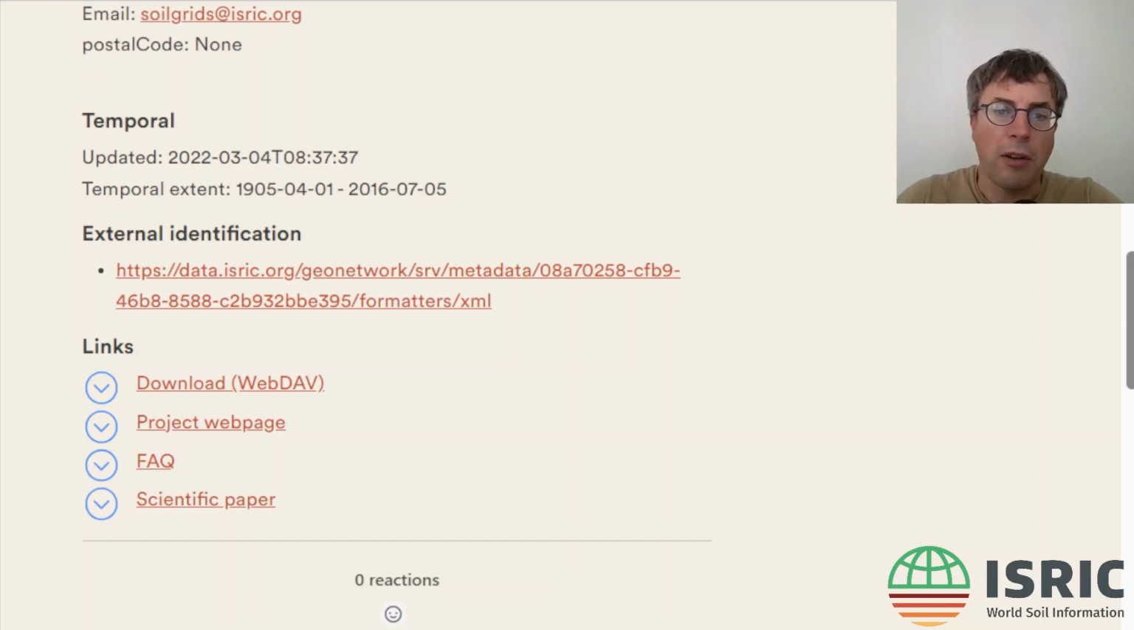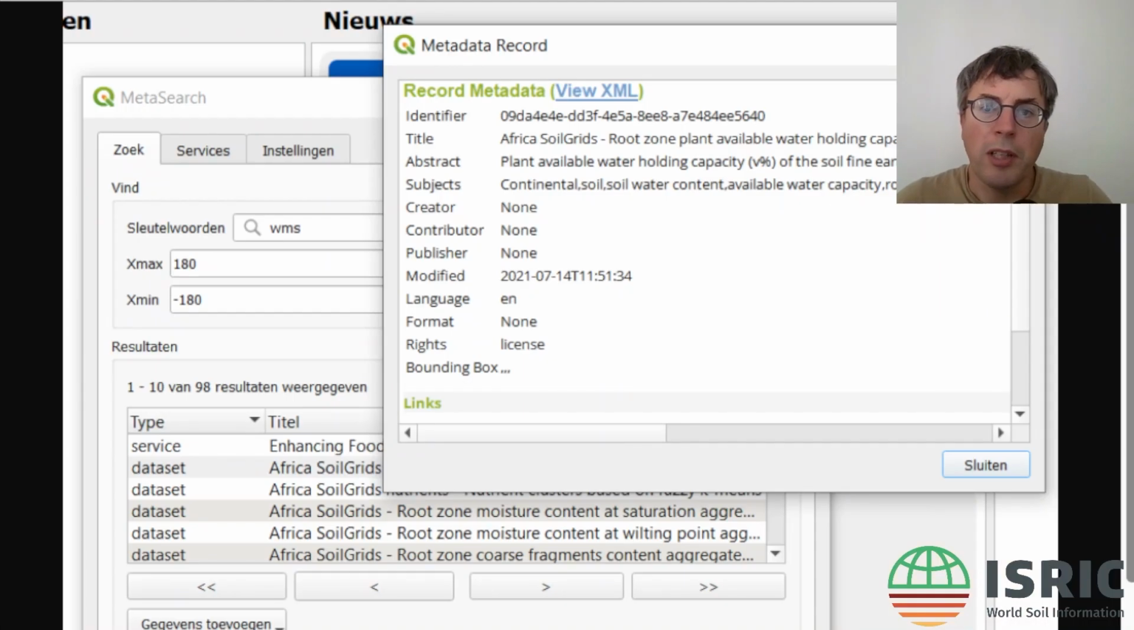Another usage scenario is to open the catalog from your favorite software. So for example, in QGIS, there's a metadata search option that allows you to configure a catalog of choice and run a query against the catalog. And once you find the relevant record, instantly add a dataset to the map view.